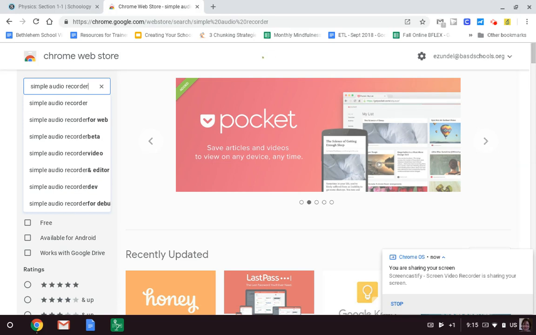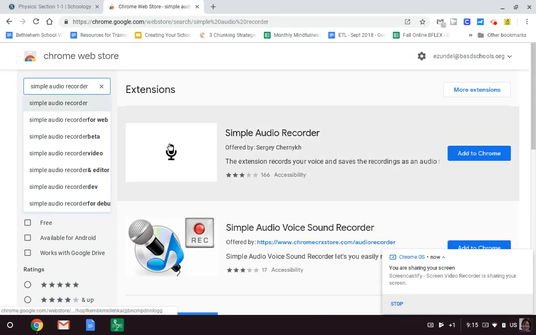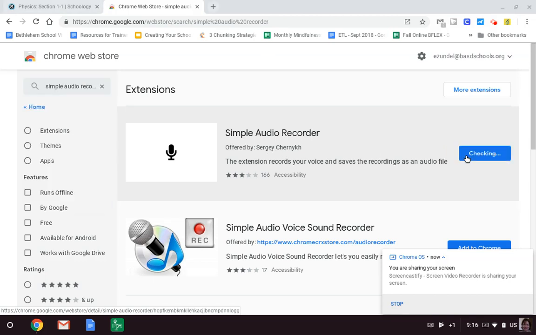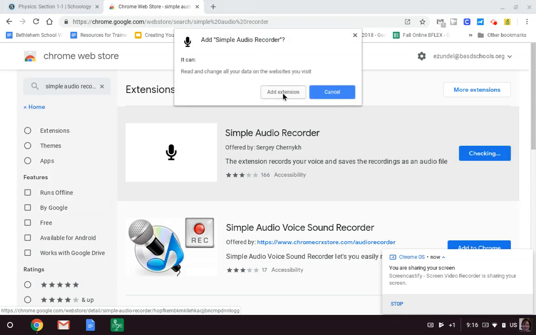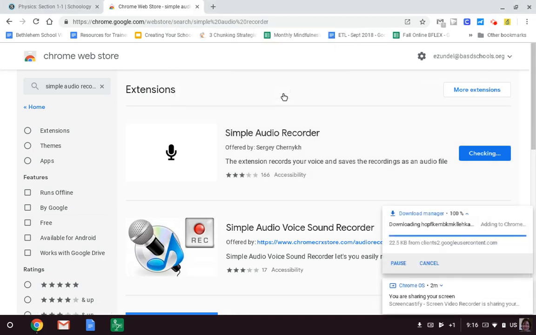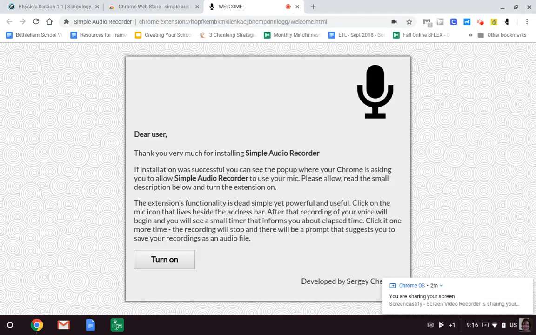It's just going to have a little icon with a microphone. This is the one I want. There are probably others as well, but this one has worked pretty well for me. Made by Sergey. I'm going to click on Add to Chrome. It's going to ask permission. I'm going to add the extension. It did it really quick. It said it's been added to Chrome. But then I got this page.